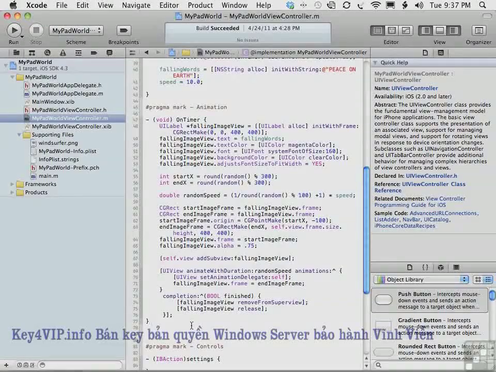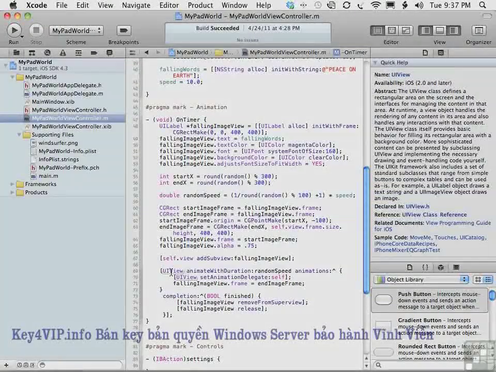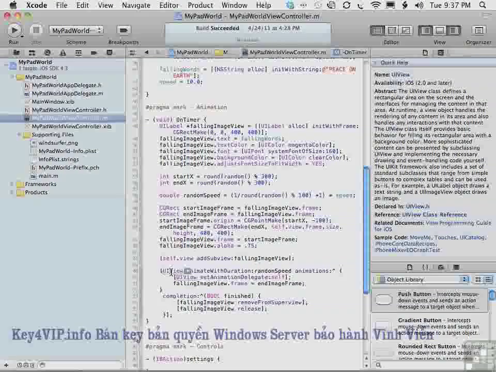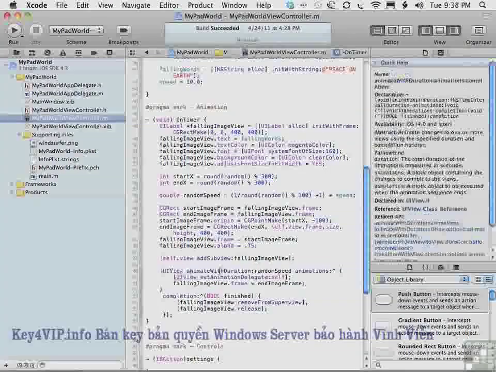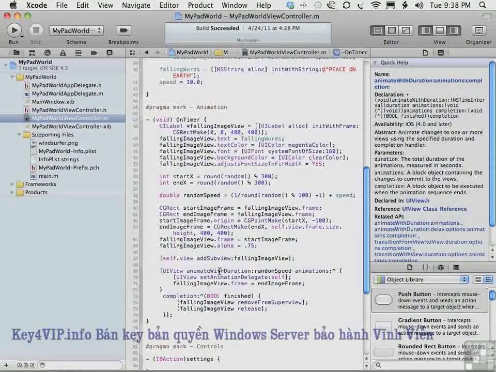Let me explain what just happened here. The UIView class provides common methods you can use to create all types of views. In this particular code, it's used for a block of animation. The block-based animation method, animate with duration, which is available only with iOS version 4 and newer, greatly simplifies creating an animation. Here we are with one method call. We specify the animation and its options.